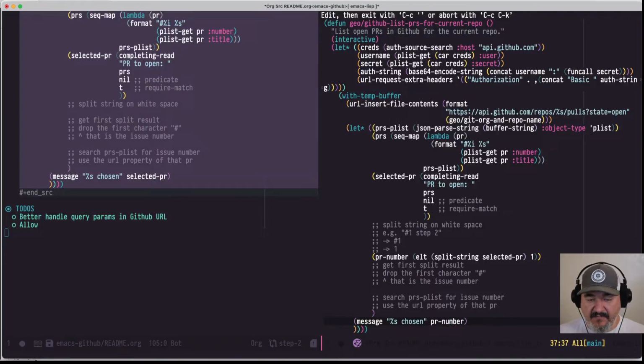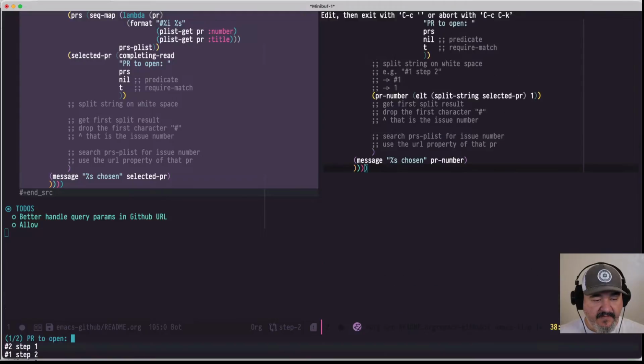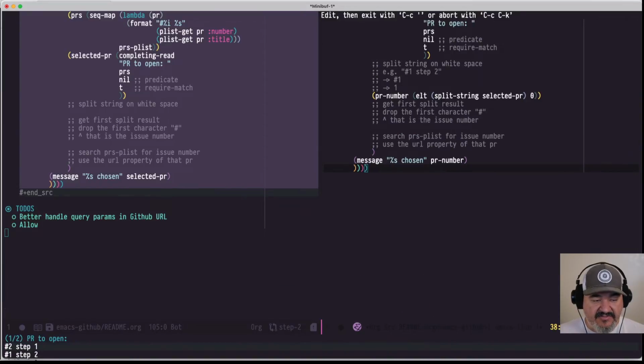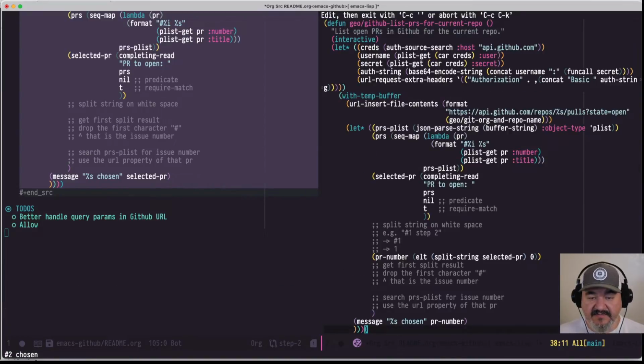So PR number, and redefine it and call it again. And if we select number 2, then 2 should show up in our mini buffer here. Nope, it just says step chosen. Okay, so we actually got this here instead of number 1. So maybe, oh, right. Obviously, because it's 0 indexed. So we need the 0th element of that. So let's try it again, and we'll just select number 2. So yes, we get number 2 chosen.